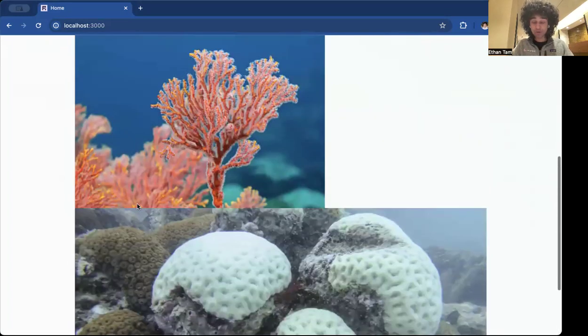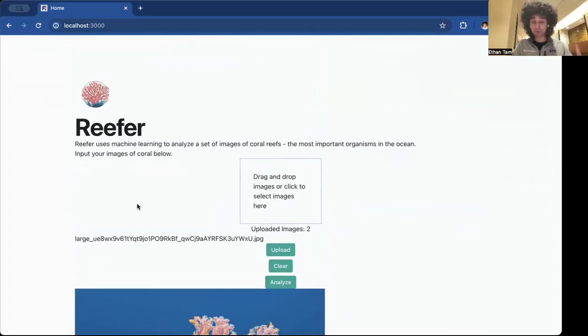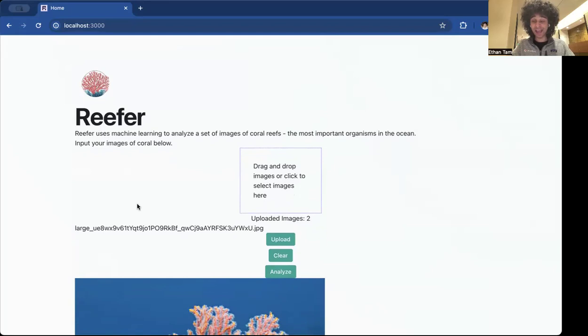But all in all, we still feel that our model is pretty good. And with more time, we'd like to add these features. But right now, as a bare bones classifier that works nearly 100% of the time, we think that Reefer will be an excellent tool for marine biologists to use in the future.